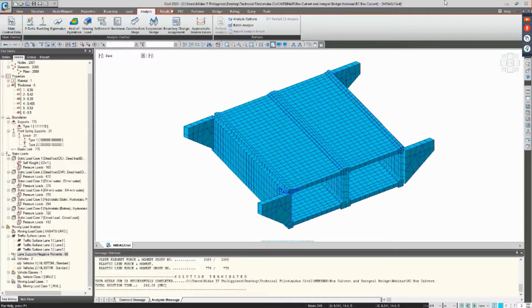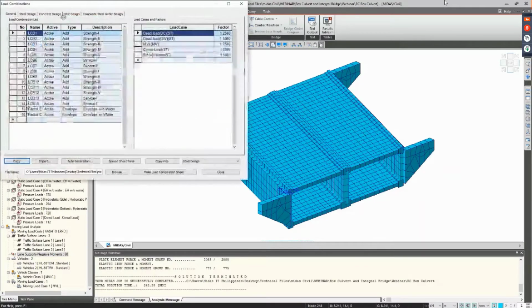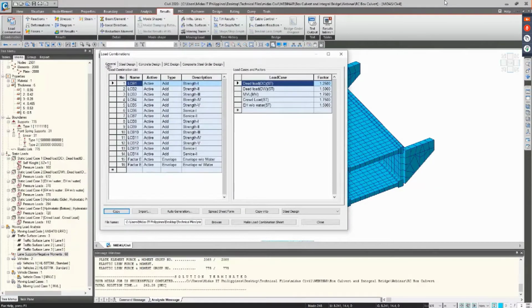So click on the Results tab. Let us see the load combinations that were automatically created using our box culvert wizard. So click on Load Combination. As you can see, we have the General tab and then the Steel Design, Concrete, SRC, and Composite Steel Girder Design tabs. For the General tab, here are the load combinations that will be used in extracting the analysis results. So we have strength load combination, service load combination, and envelope load combinations.